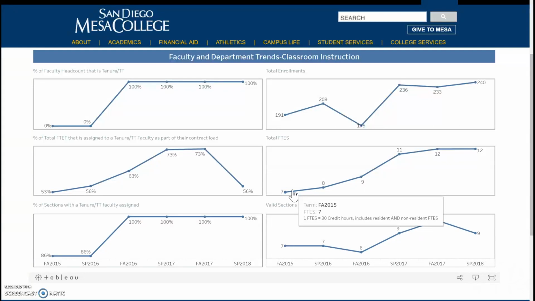This was just a quick overview of the data that's available within the program review on TaskStream that will support your faculty hiring request. We'll have one more video that will look at some examples of answers to questions.